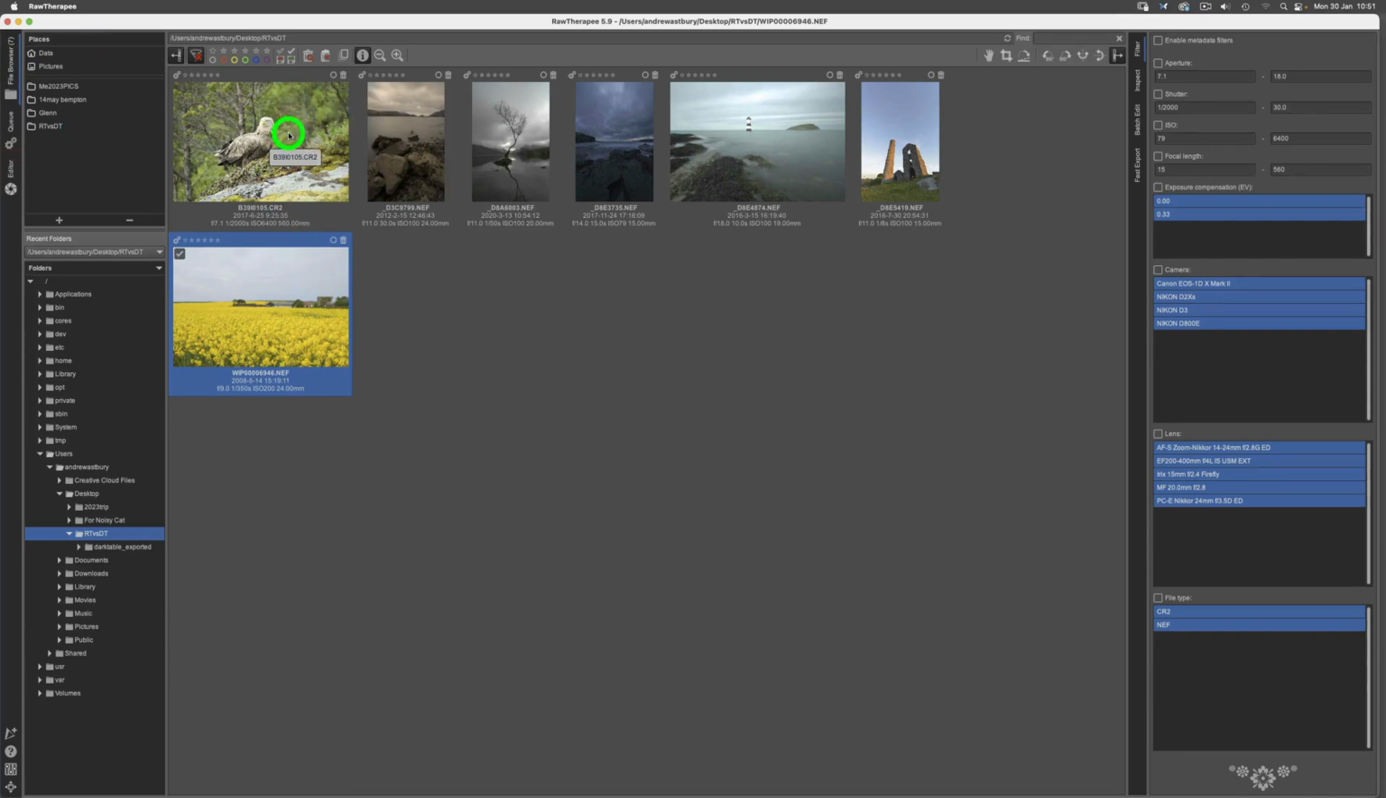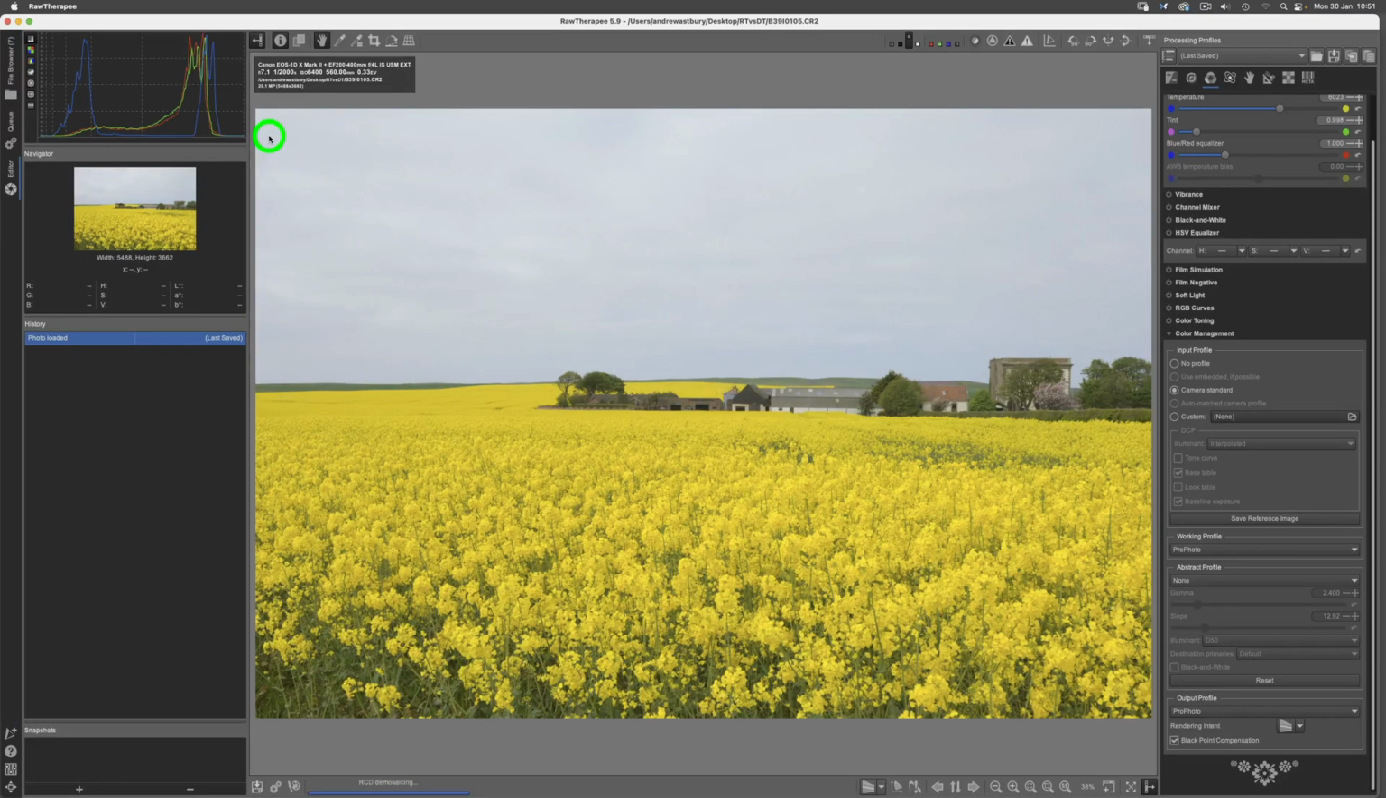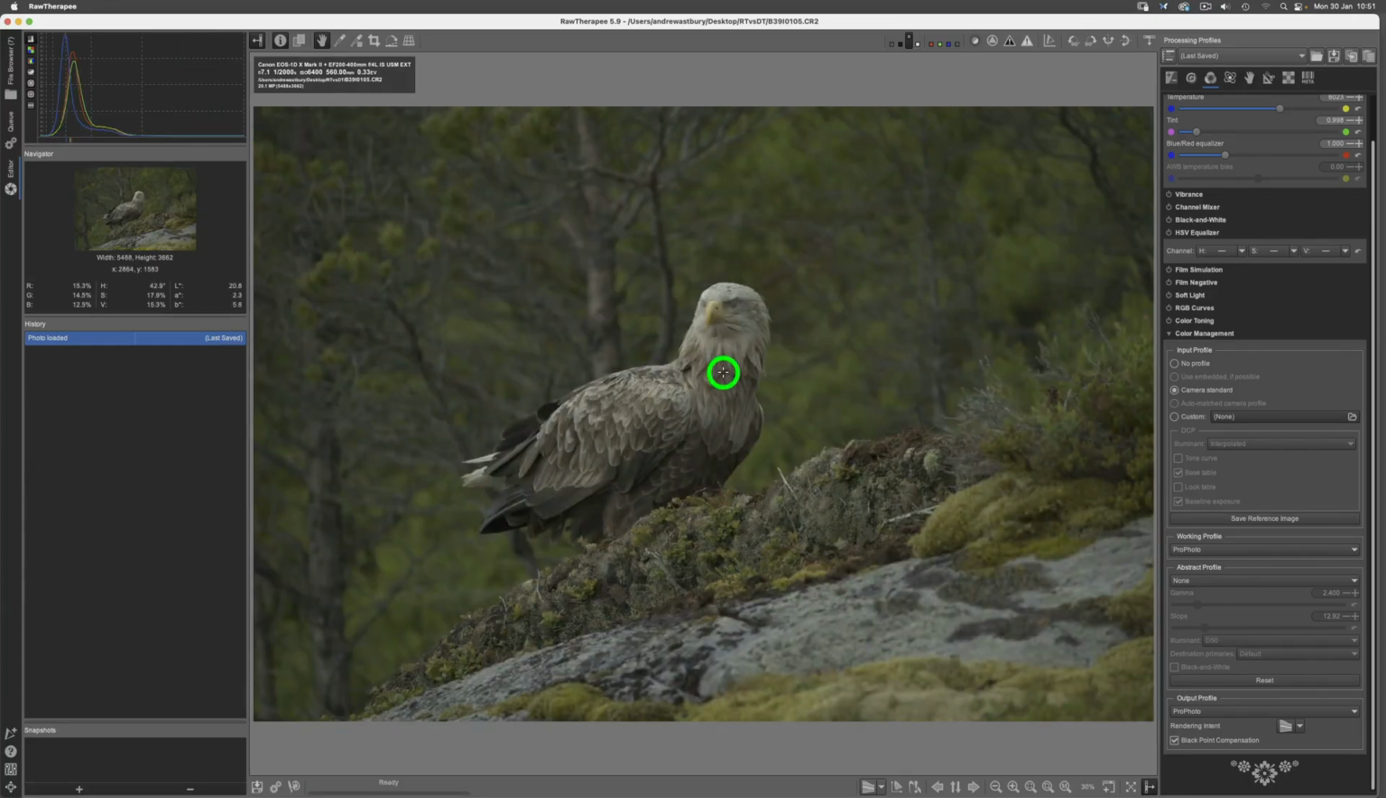Now if we go back to the browser, and I go to this 1DX Mark II shot of Miguel taken over in Norway, let's just wait for it to open up. There we go. So this is what it looks like with the camera standard input profile attached to it. And you can see auto match camera profile is again greyed out.